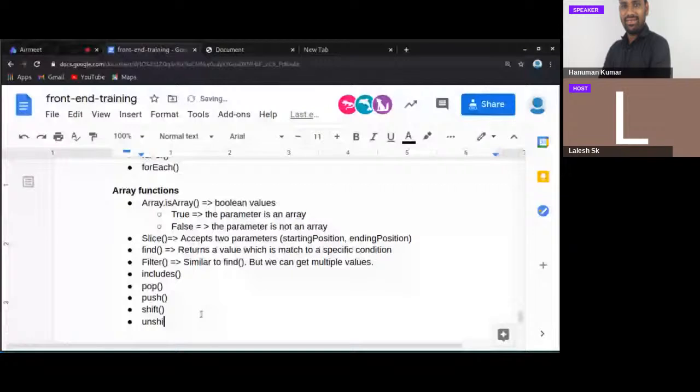Pop and push methods do the modifications at the end of the array, and shift and unshift remove elements from the start of the array. Alright.